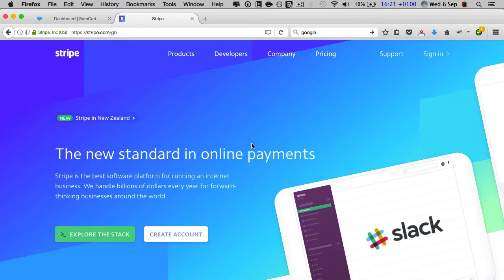Now, this is where a service like Stripe comes in. Stripe is a global company. They've been around for many years. They process payments in tons of different currencies. They're used by many, many big companies, as well as small companies, of course. And most importantly, they don't charge a monthly fee.